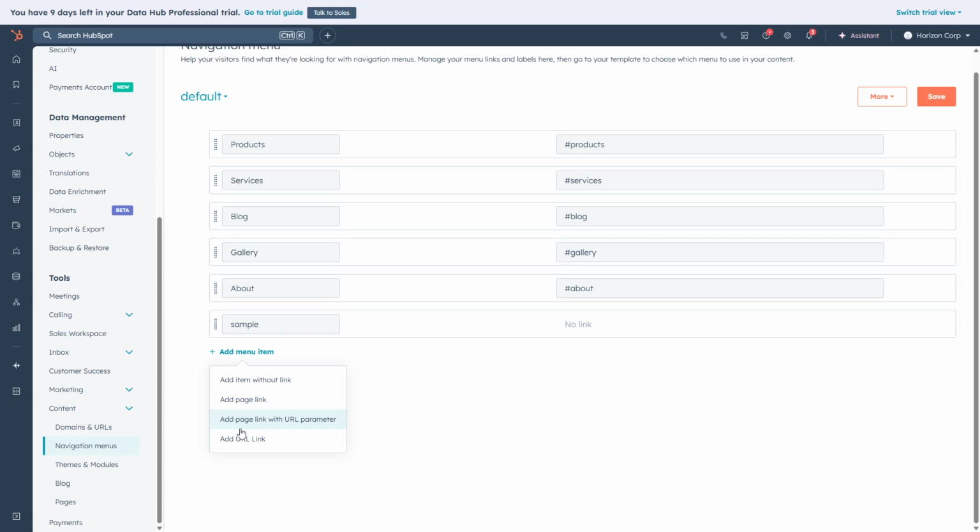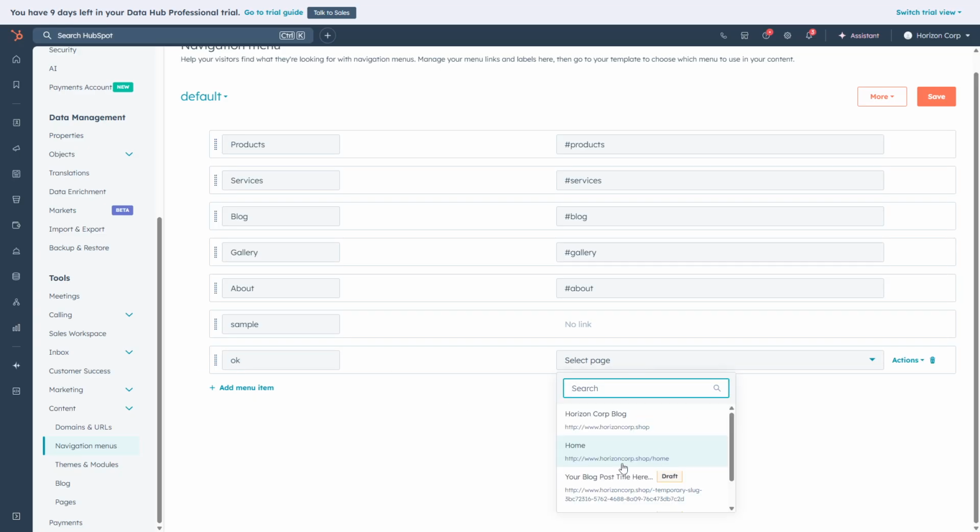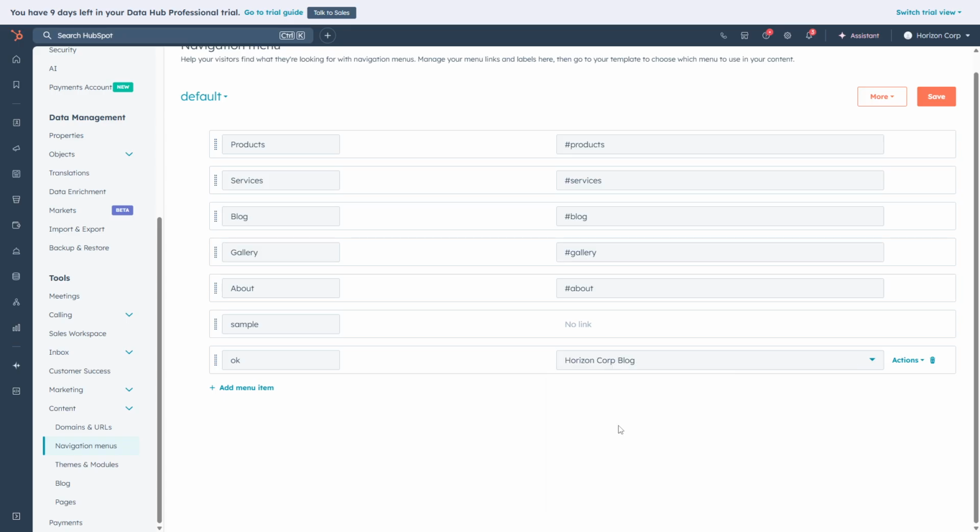To create dropdowns or nested menus, hover over a top-level item, click Actions, and select Add Child Item below. Create the submenu link in the same way you created top-level items, choosing either an internal page, an external URL, or a no-link parent. This nesting keeps your navigation organized and allows users to find related pages quickly.